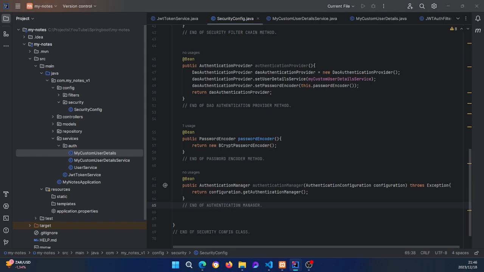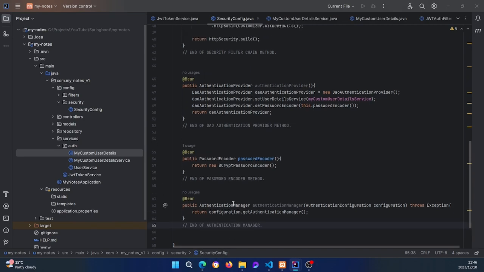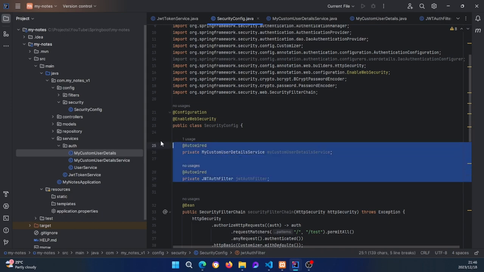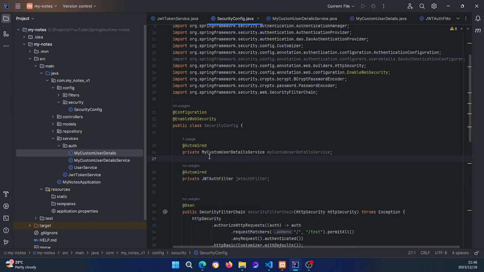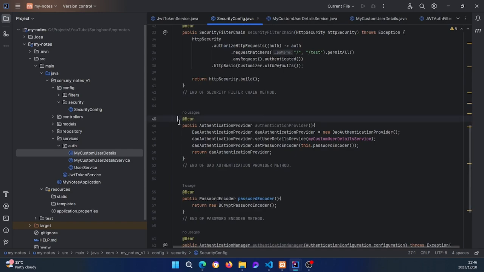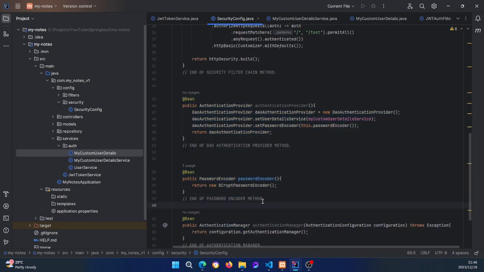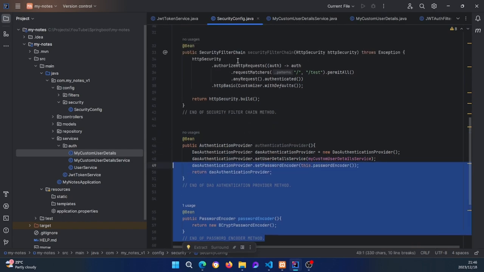Okay, let me just be sure. I think that's all the methods we need. All right, so just remember over here, these are the two objects that we need to have imported at the top of our class, and then we just need these two methods over here to complete our security filter chain.